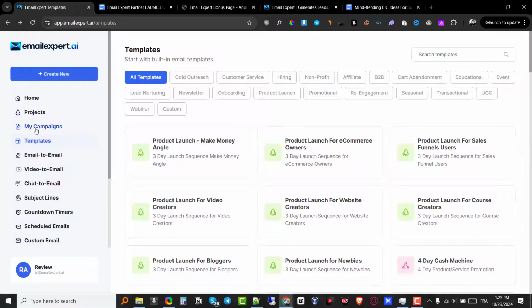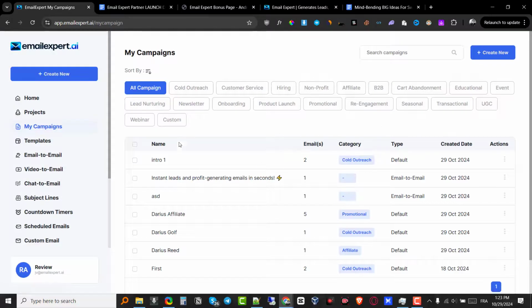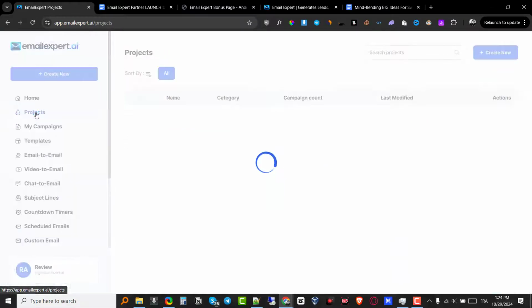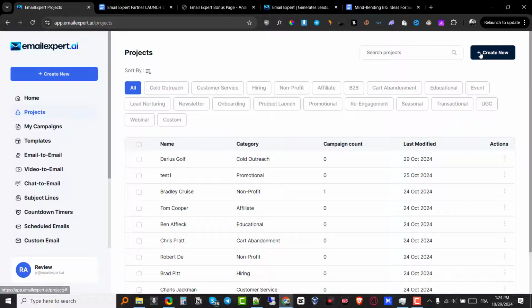And then you can go to your campaigns and preview the different campaigns. You can see that the one we just created is right here and it's saved. You can go back to it, edit it, view it, clone it, or move it to a certain project. You can create different projects here. If you go to project, you can create a project and add different campaigns to it. It's like a folder full of campaigns in different categories.